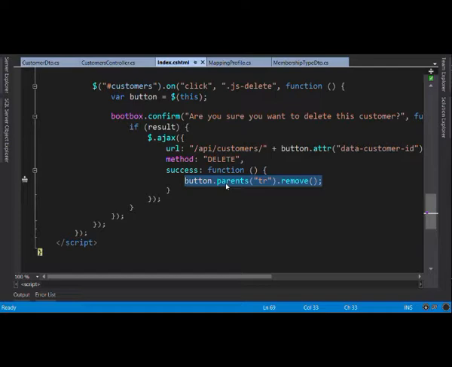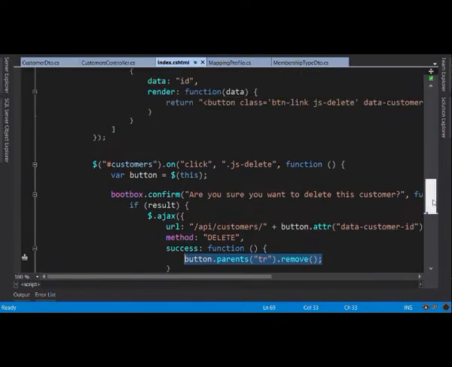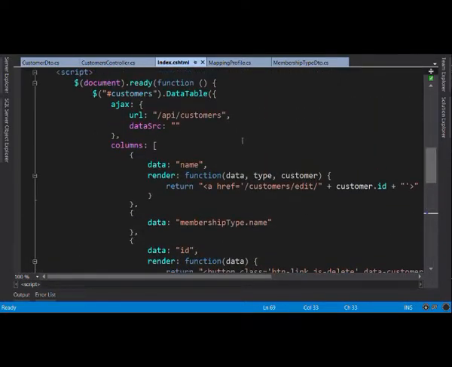So to fix this, instead of working directly with the DOM, we should remove the corresponding customer from the internal list of our data table. Then we'll tell DataTable to redraw itself. Now, first of all, we need a reference to our data table. So let's scroll up. Here, when we call the DataTable function, we can get the result and store it in a variable called table.